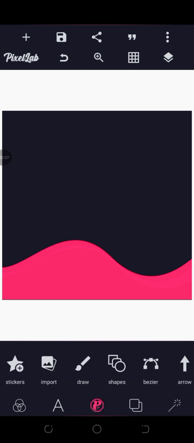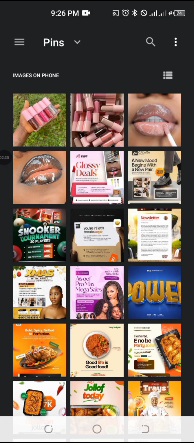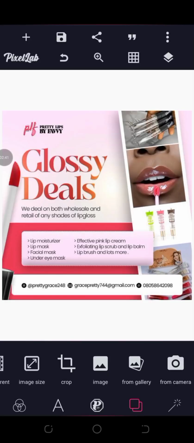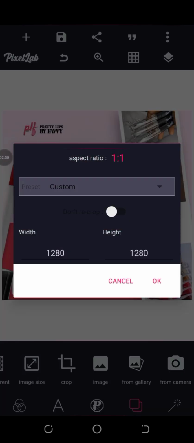So I'm going to import to get the size of the design. First of all, I'm not just going to start designing all of a sudden like that. I'm going to have to get the size. I'm not going to use the import; I'm going to import it from gallery, using from gallery, not this import. I'm just going to click on from gallery, locate where the flyer is, click on it, and click on my check mark, and automatically it's fitting into my layouts, including the image size and everything. As you can see, the image size there is 1280 by 1280.